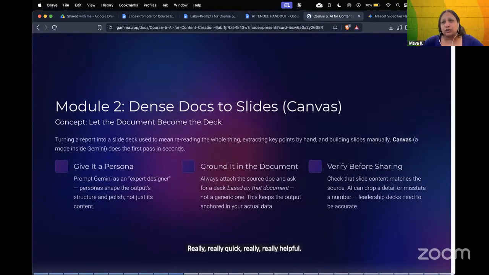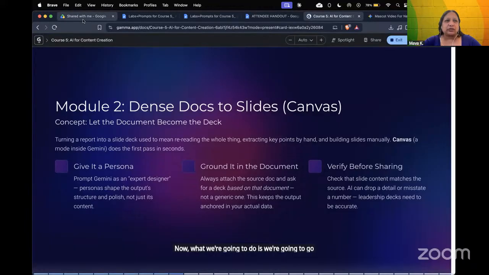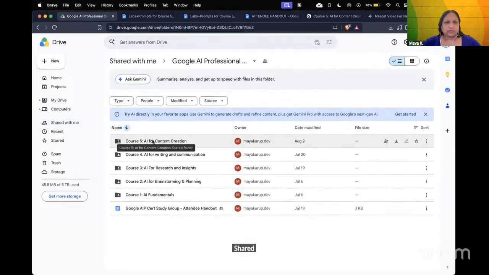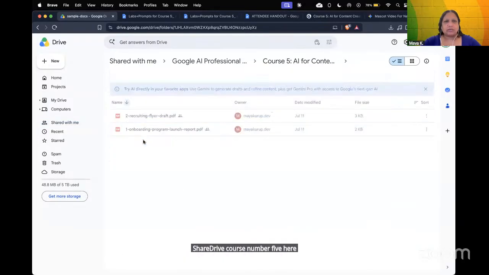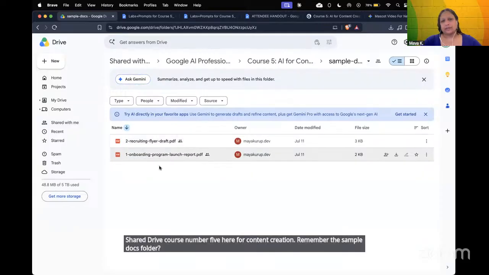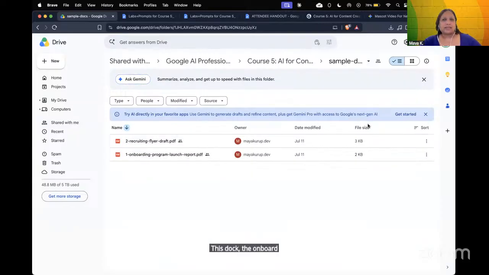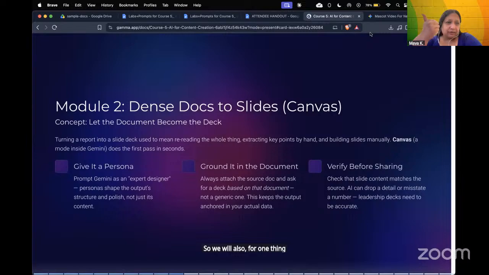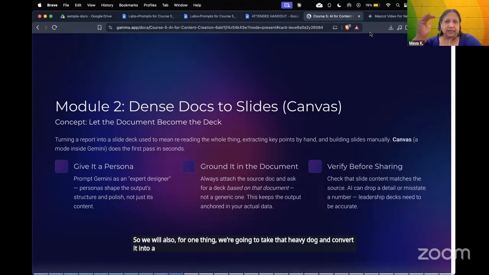Now, what we're going to do is go back into that shared drive. Shared drive, course number 5, AI for content creation. Remember the sample docs folder? This doc, the onboarding program one, is the one we're going to use next. We're going to take that heavy doc and convert it into a set of slides, a slide deck.